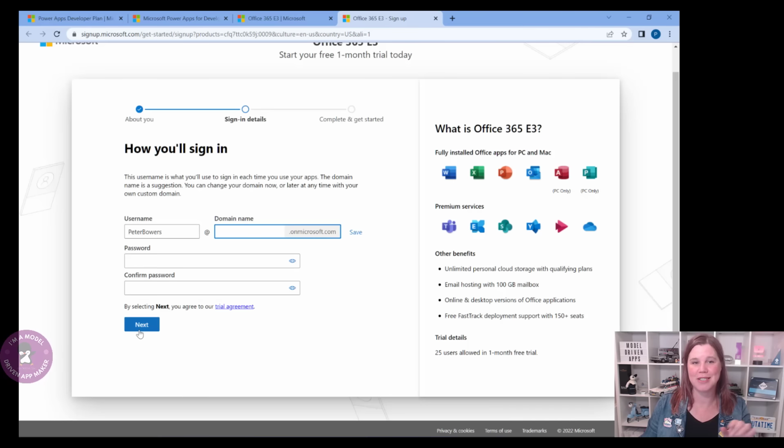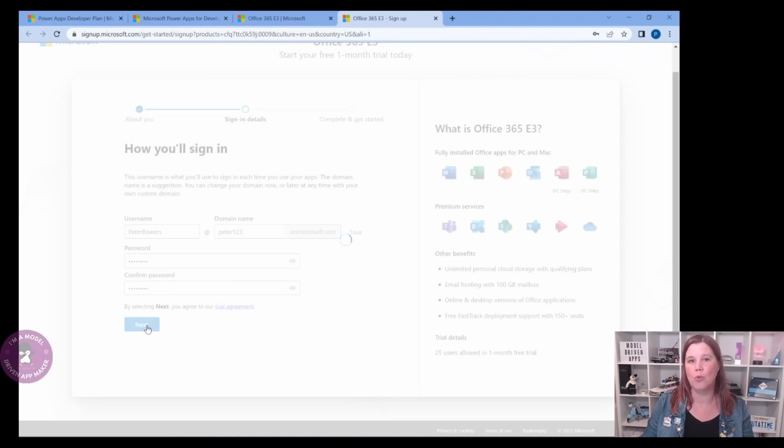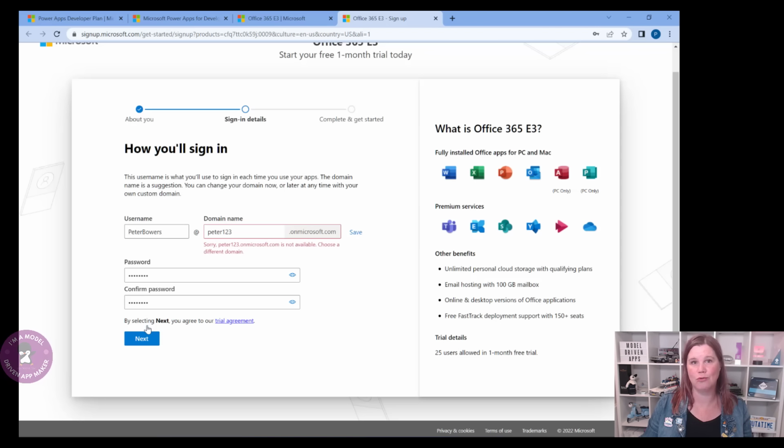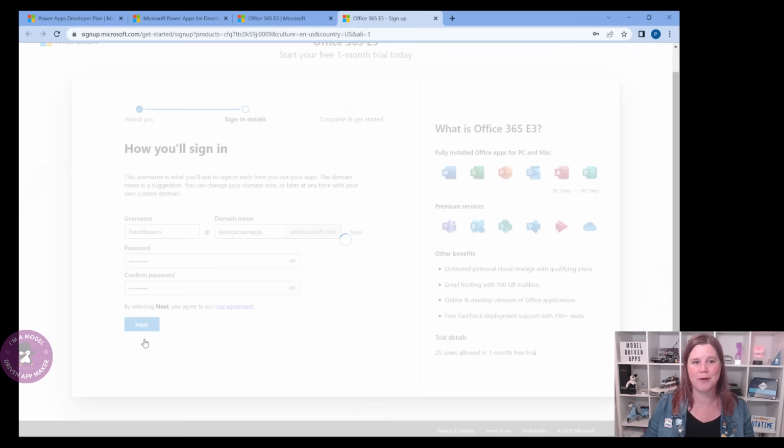Now we have to put this domain name in. So I've put peter123.onmicrosoft.com. When you put that in, it'll tell you if it's already used. So you just have to go for something a little more unique than that. Generally, it's not too hard to come up with something unique if you use some numbers or your name or whatever. Password for the admin account, and you're all signed up. So this is now giving you that Office 365 E3 account.